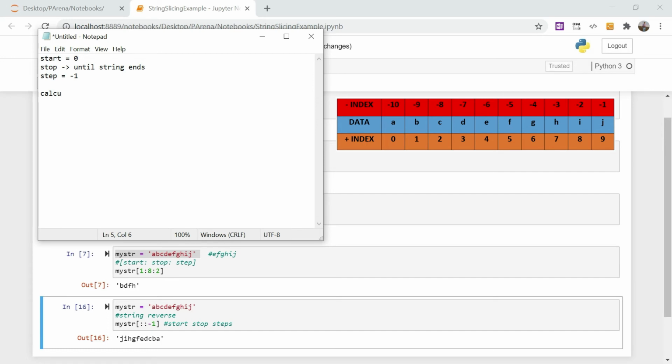Now here is the calculation, how the reverse works. The first character that is going to get printed, or that is going to be a part of the substring, will have this formula. The formula is current index plus number of steps.